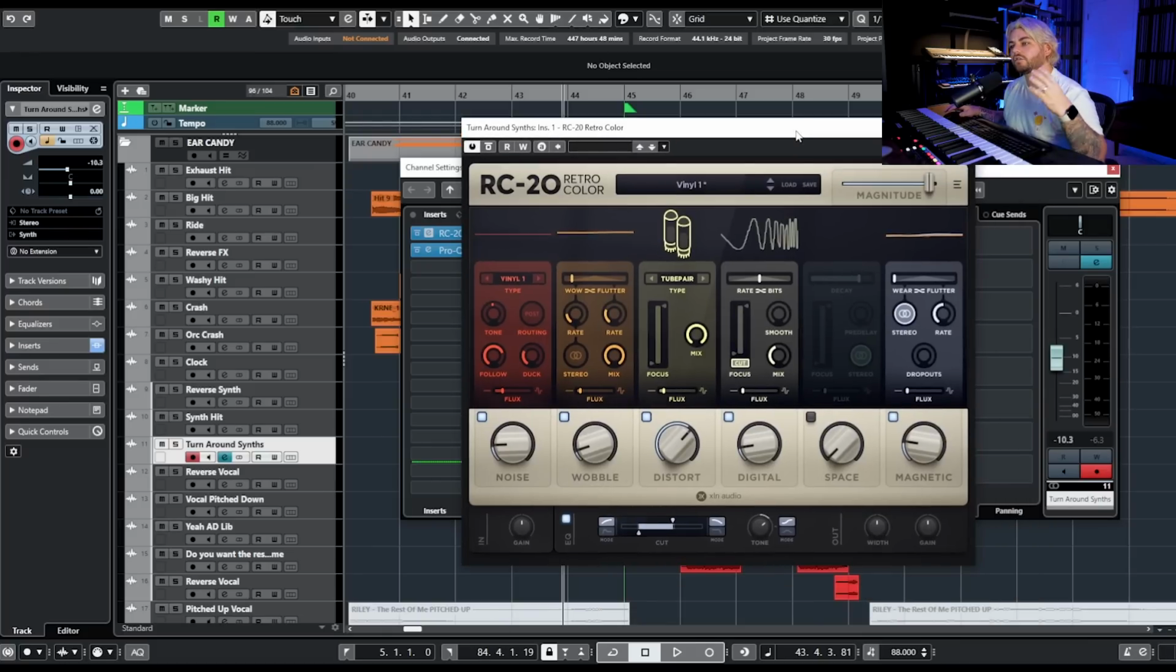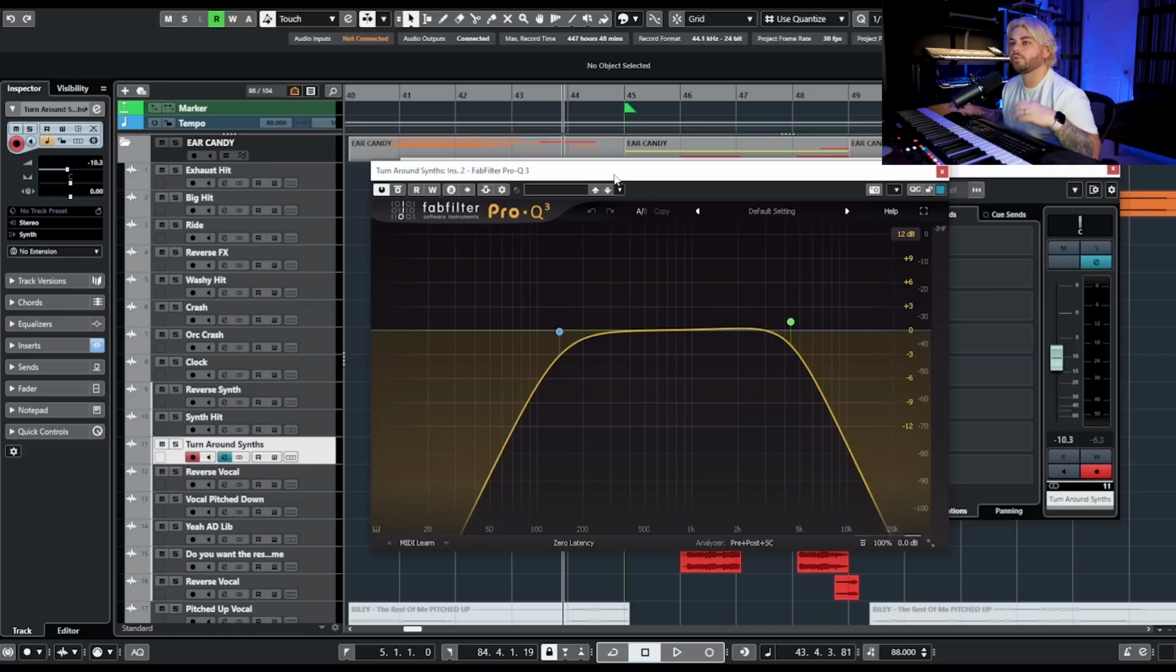So what I like doing is for turnarounds, I'll print all of the synths and stuff together and then I'll process them as a whole. So we're doing quite a bit of processing in RC20 to just really make it dirty, adding a lot of distortion, some bit crushing, some noise. And then we're going to our good old pal Pro Q3 just to do some band passing.